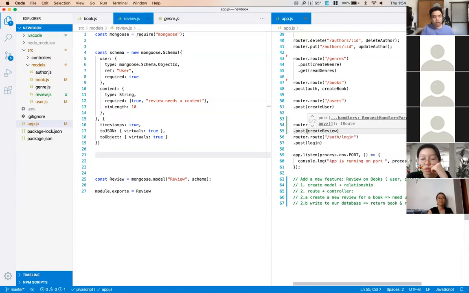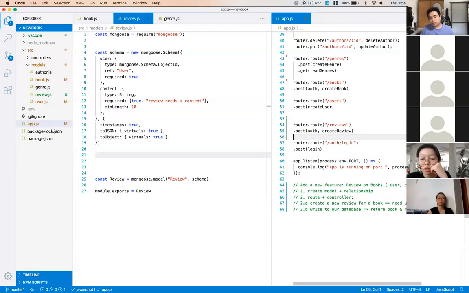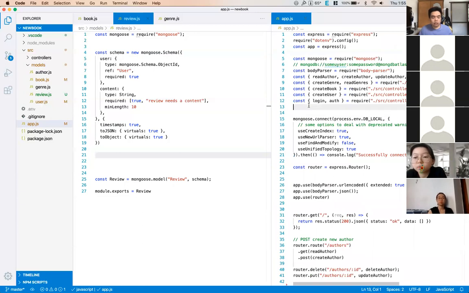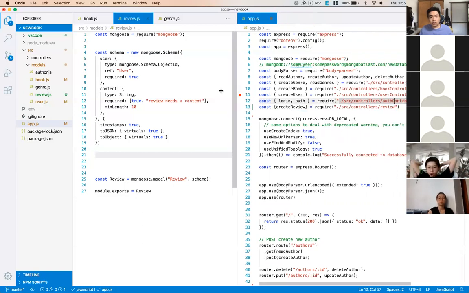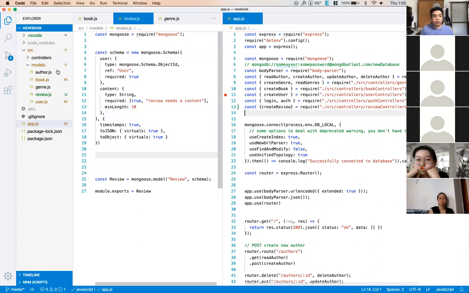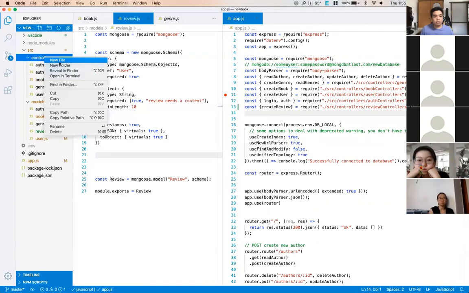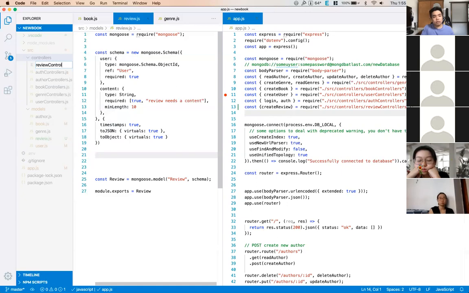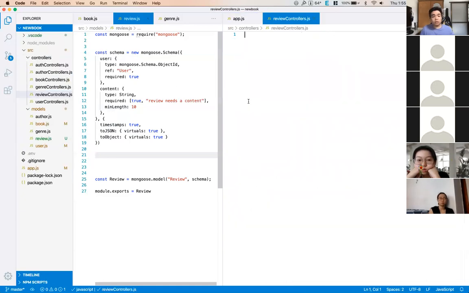And I want to use authentication on this route, right? So I'm going to import it. Const createReview equals require, right? So small, so hard to see, right? And we change this one to review controller, for example. And then we have to create a controller. Right, in here, nothing new. We export the function.